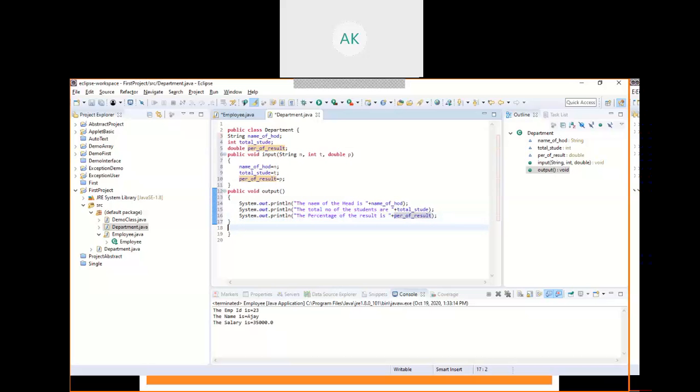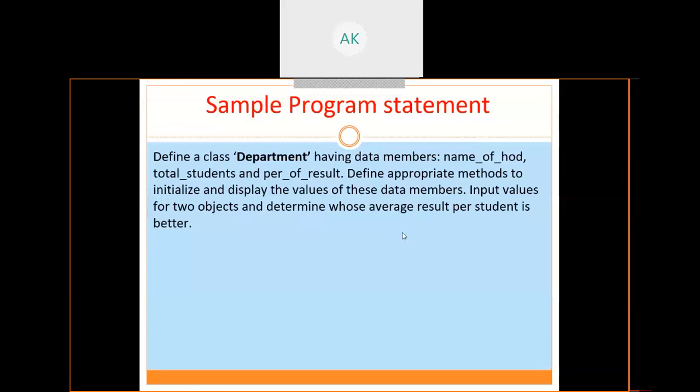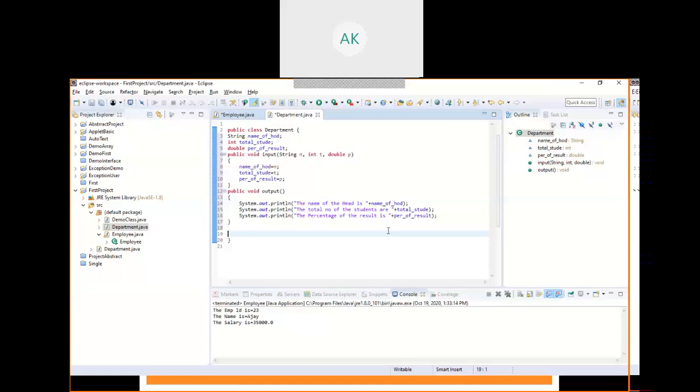So I'll be just passing this to here, right? So that's how I printed all the values. And finally, what is asked in the question is to define the appropriate methods to initialize and display the values of these data members, and input the values for two objects and determine whose average results per student is better, right?